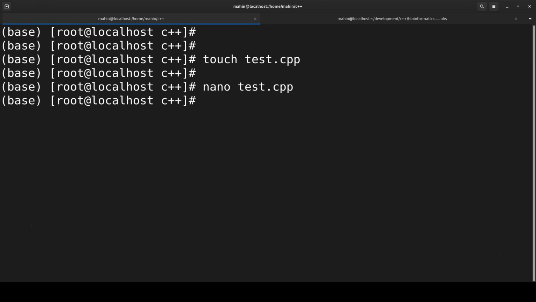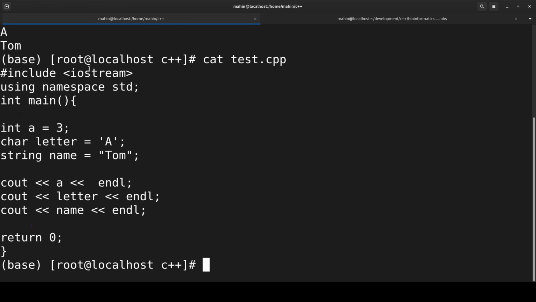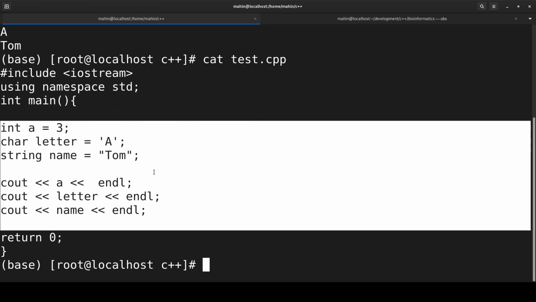Now compile it with g++, and compilation is done. We can see this file is here. Now run it. So you see it is printing 3, a and Tom. So this is our program file, where I am asking it to print the integer 3, a and Tom. It is printing. All right, now I just want to do a little change.